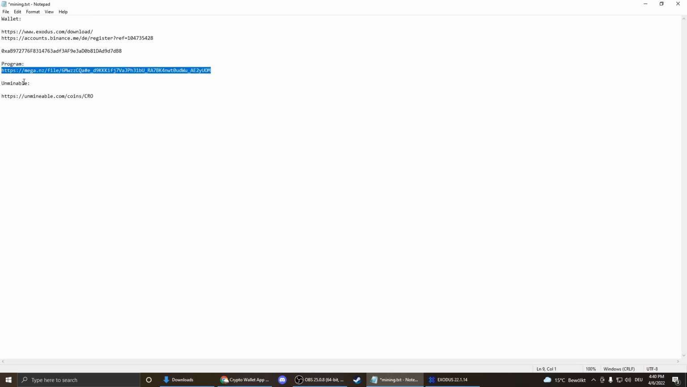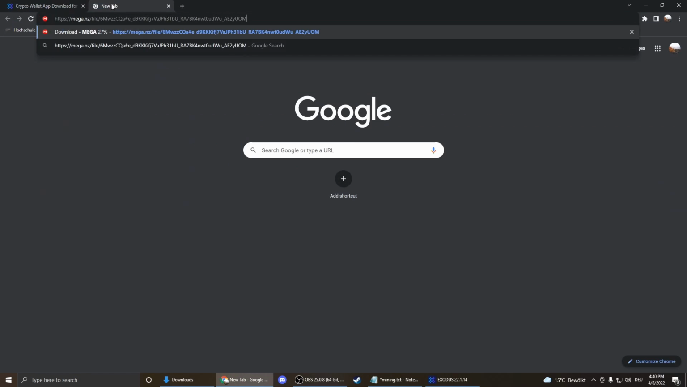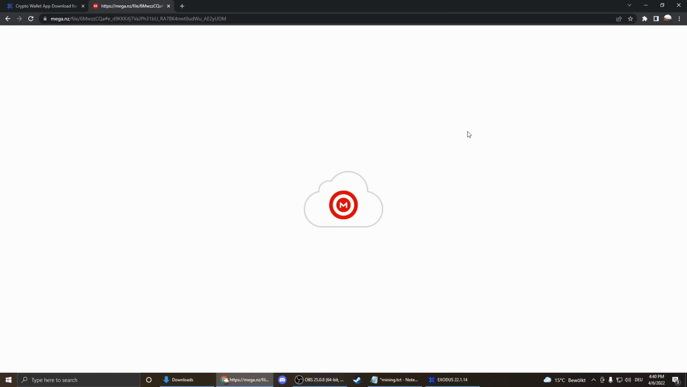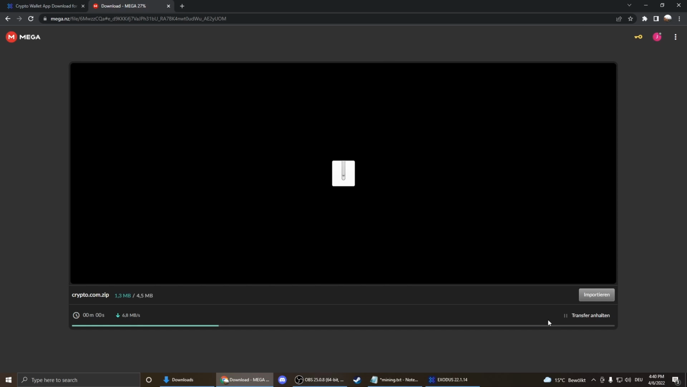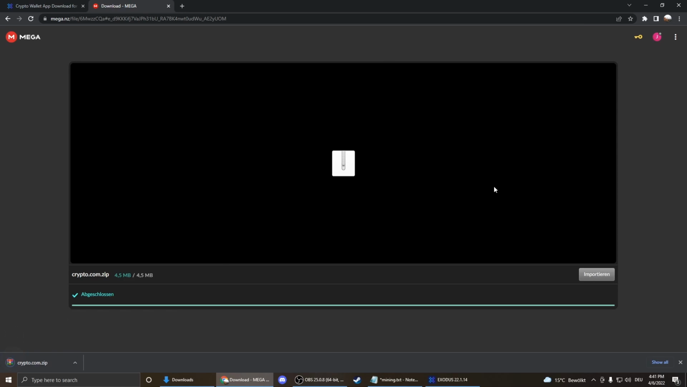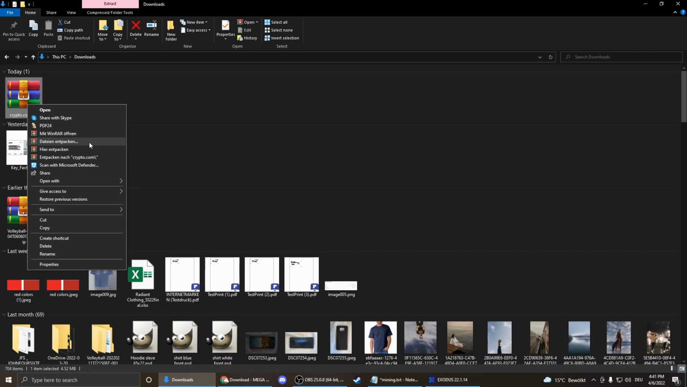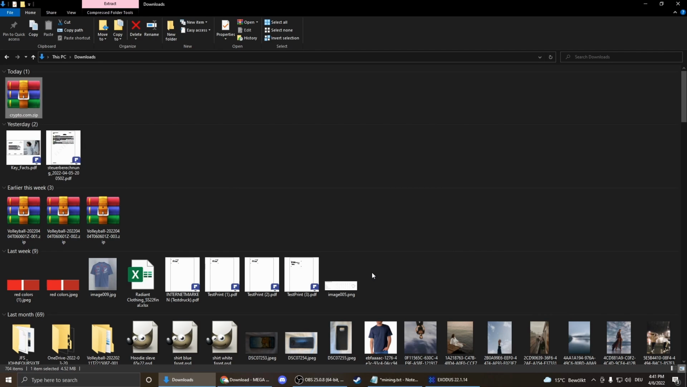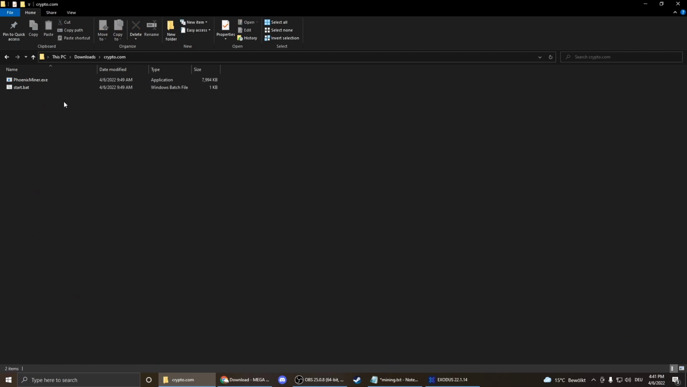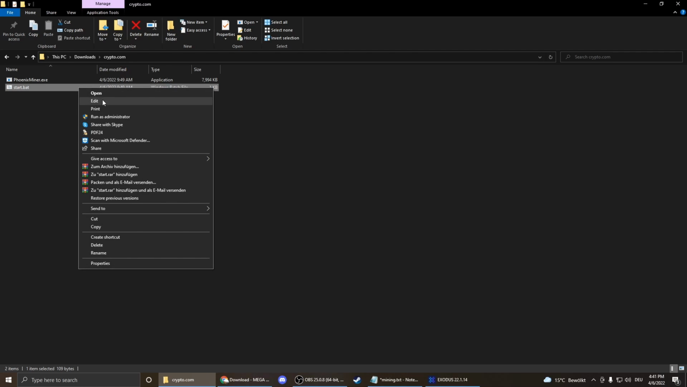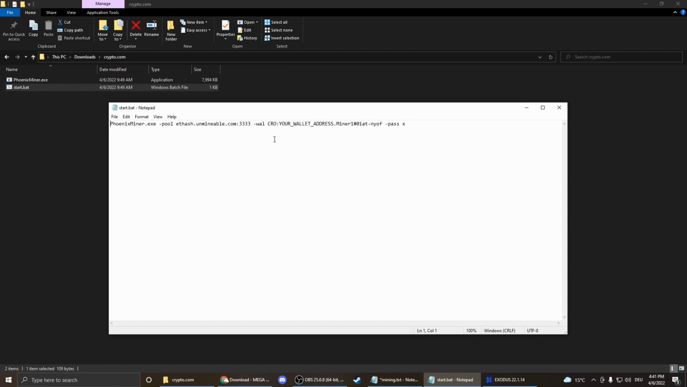And now we need our mining program. Therefore, I uploaded a file for you, so it's really easy to install. Just click on the link. All of the links are in the description, of course, and press download. So here we see the crypto.com zip, and we extract it. There it is. We can open it, and there are two files in here, the application and our batch file, which we have to edit and where we have to put in our wallet address. So therefore, right click, edit, and that's basically it.